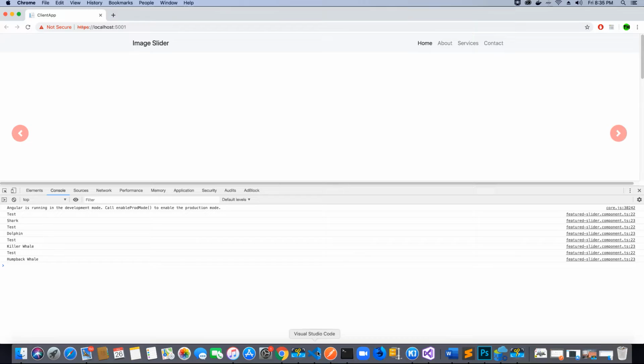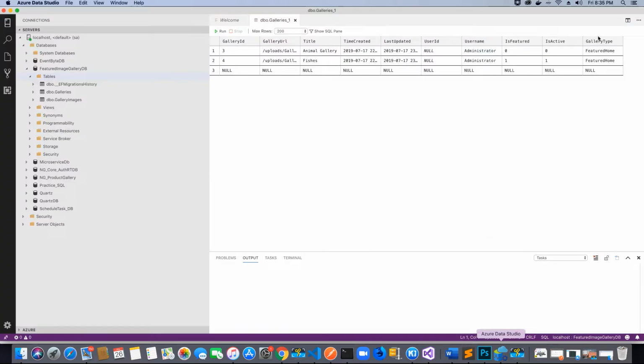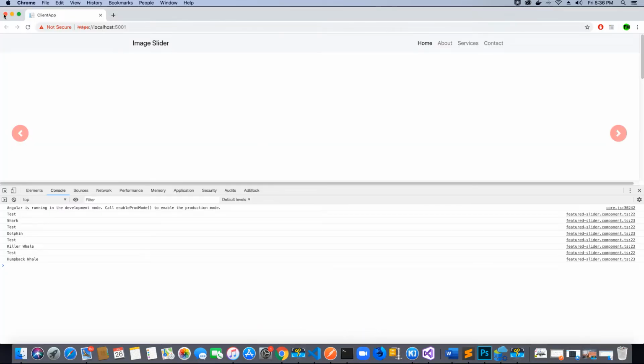If I had to make the other gallery also featured, I would see results from two galleries. But at a time, only one gallery can be featured, correct? You cannot have both the galleries featured on homepage. But let's say if I had done that, I would see a result with animals caption and fishes image caption.